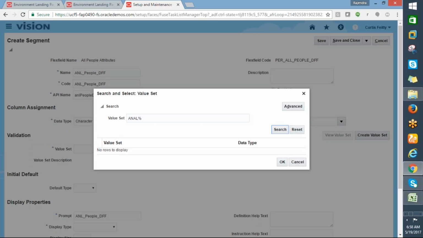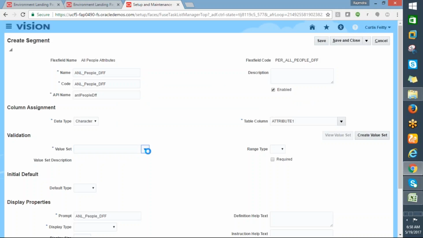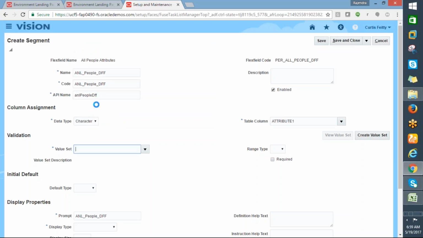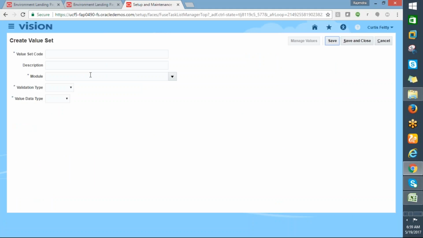So just search here. I'm just giving the analog, so it's product related or company related, so we can do that. But in real time, what we can do is create our own. We have the option here, create a value set. So let me create a value set for this one, and we can assign it.